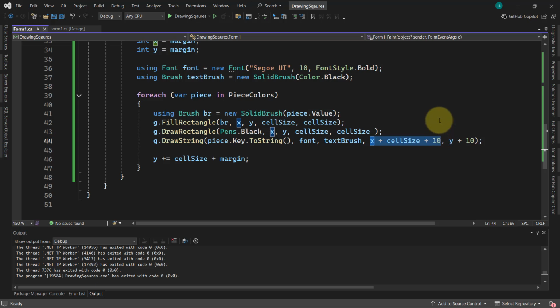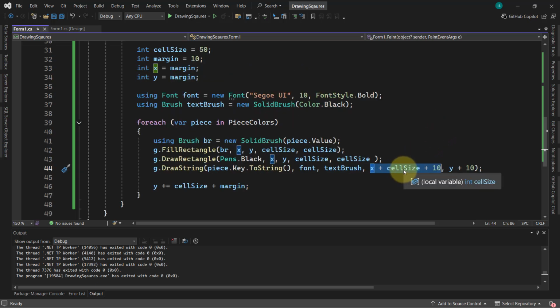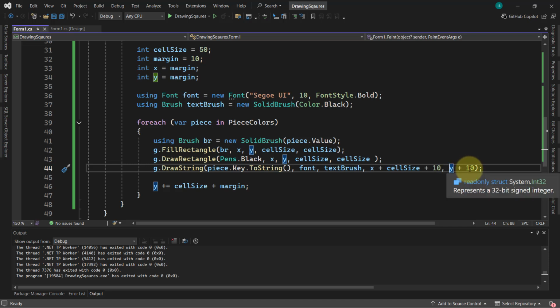And here we have these two variables, X and Y, and this calculation. Actually X is 10 plus cell size, which is 50, plus 10, which is 70. That means the letter will be placed from the left margin up to 70 pixels. And here we have Y, which is 10 plus 10. That means the writing will be placed from the top down to 20 pixels.